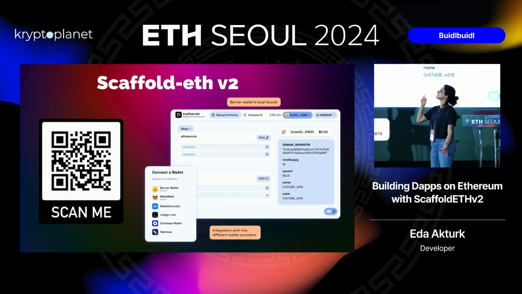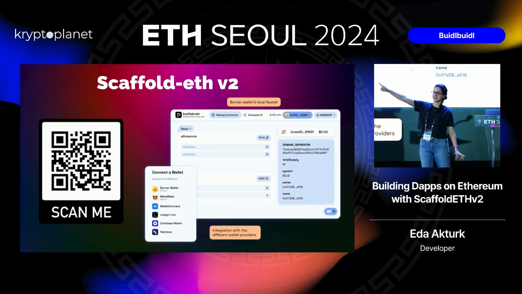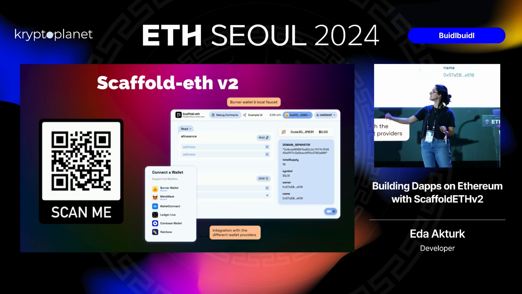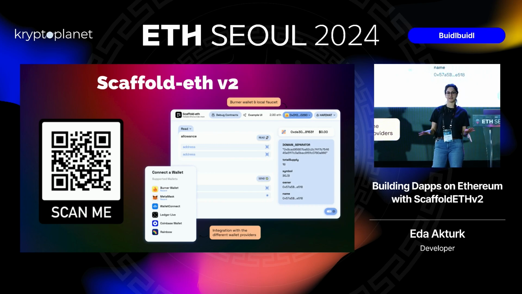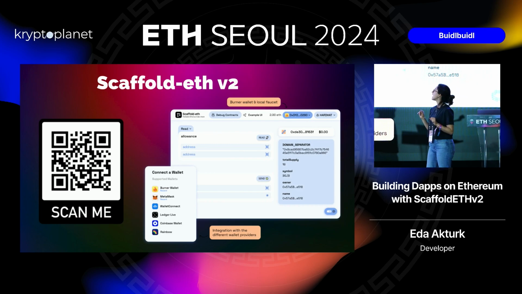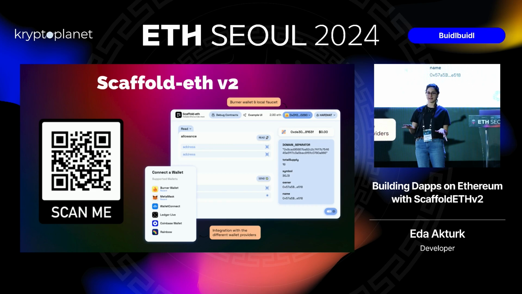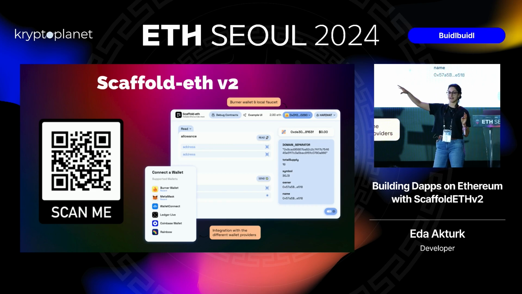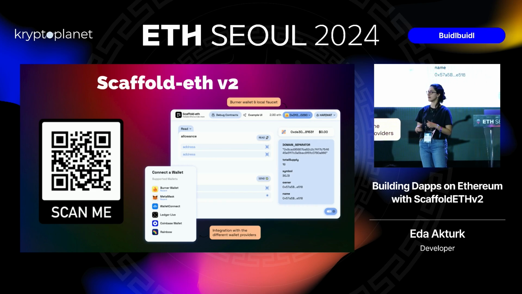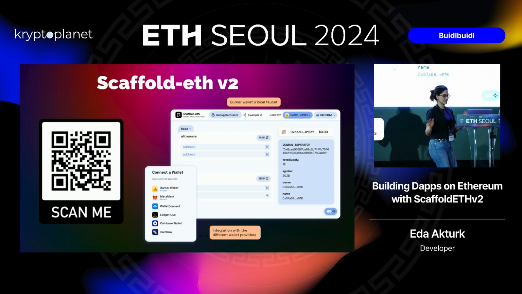So first of all, what is ScaffoldETH version 2? You can scan the QR code to go directly to the link. ScaffoldETH is a toolkit for you to build decentralized applications on Ethereum. It has a tech stack which uses different components that I'm going to talk about. Basically, it gives you a front end and a back end smart contract, and you can directly edit your smart contract and then see it on your front end as well. So you don't need to do all the redeploying. It will directly be available for you to test. I mean, you do need to do the redeploying, but it gives you an interface to directly test your smart contract. So we're going to do a demo of this.